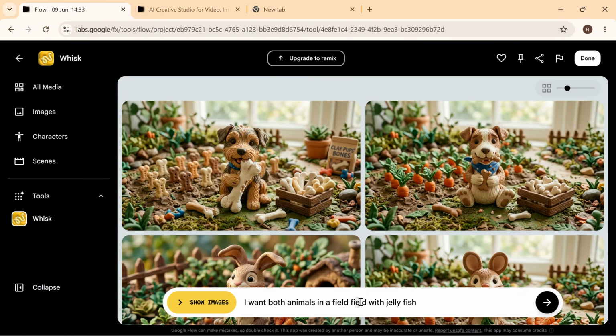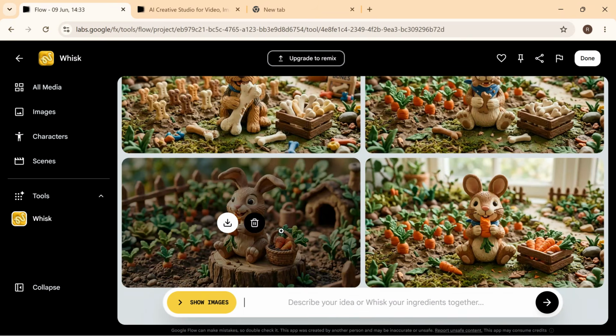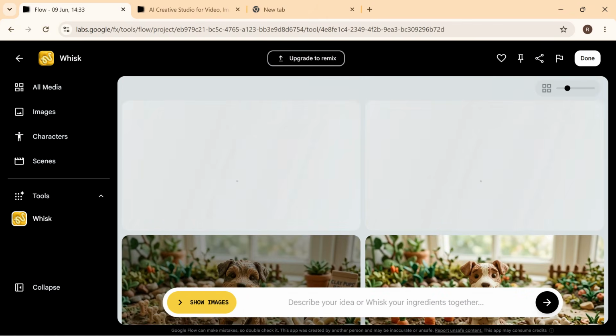Let's just use this in the field filled with jellyfish. So what I'm expecting now is I'm expecting to see this rabbit and also this dog. That's this particular rabbit and then the dog, the images I chose. I'm expecting to see them in the same field.